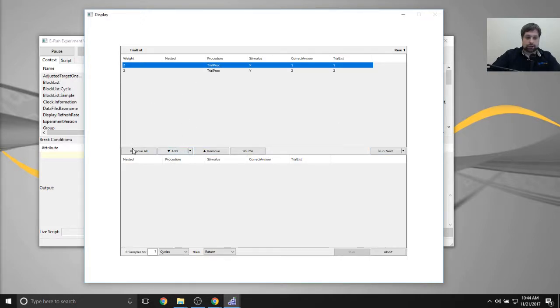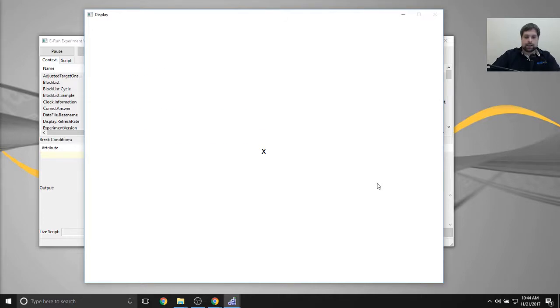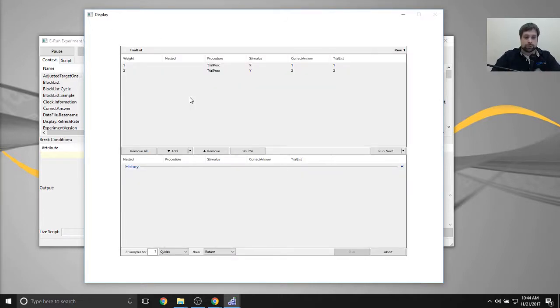Do I want to add a trial? Do I want to remove all trials? Do I want to shuffle the trials? Am I going to start adding things down here? So this is my current trial, and I can look at all of the variables that are going to be loaded. If I look here, I'm running trial proc, my stimulus is going to be X, correct answer is 1, and my trial list is run. I'll click run next, and that's exactly what appears, whatever showed up down there.